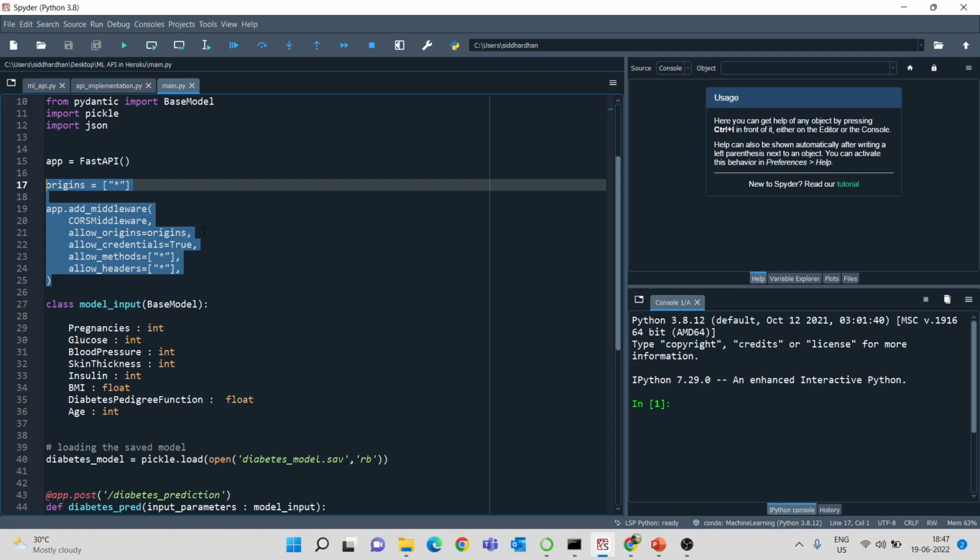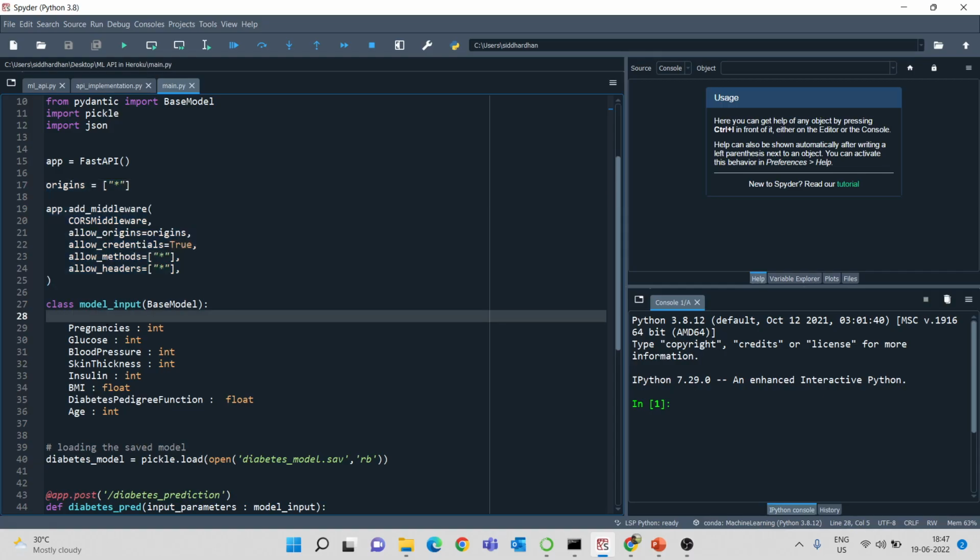The final result that you get from this API is a URL, and let's say there is a beautiful UI that you have created using some UI tools like Node.js or React or something like that, and in that you have input fields where the user can give values like the pregnancy value, glucose value, blood pressure, and so on.